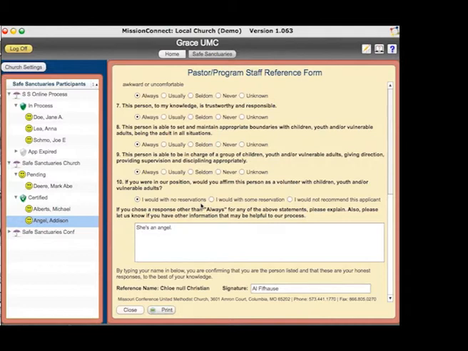If there's anything marked other than always, and if it's marked I would with some reservation or I would not recommend this applicant, then that's an issue file and that requires more follow-up. On this file, it's clear, so let's go ahead and close that.